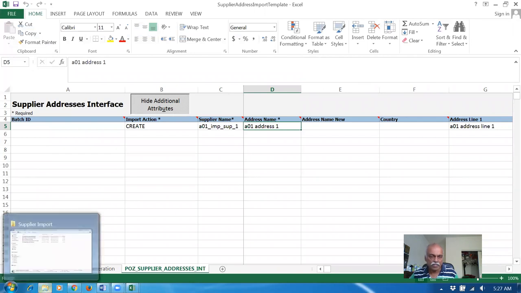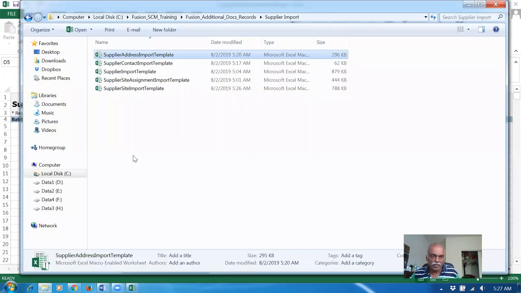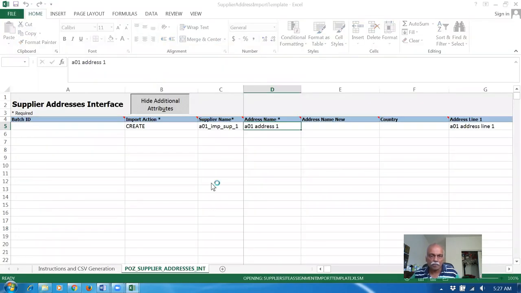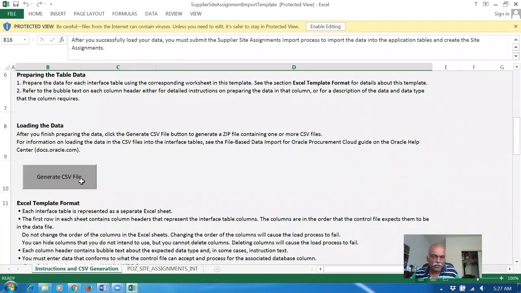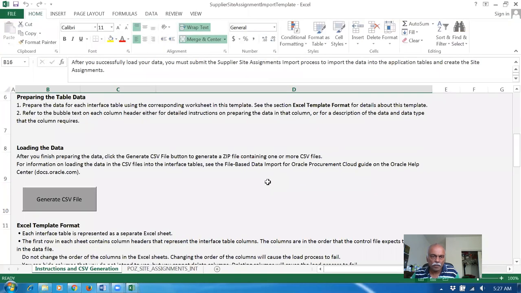There is a site assignments actually. I'm going to click on it and open the site assignments. There are the five sheets which are taken up now. So double click on it. Site assignments, I'm going to do it now. So click on generate CSV. Again, enable editing. So here, we have to set it up and then do it now. Fine, we'll click on it.